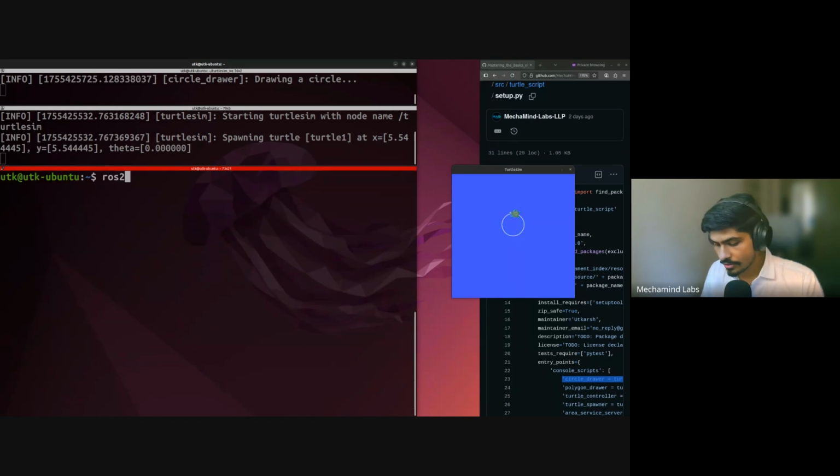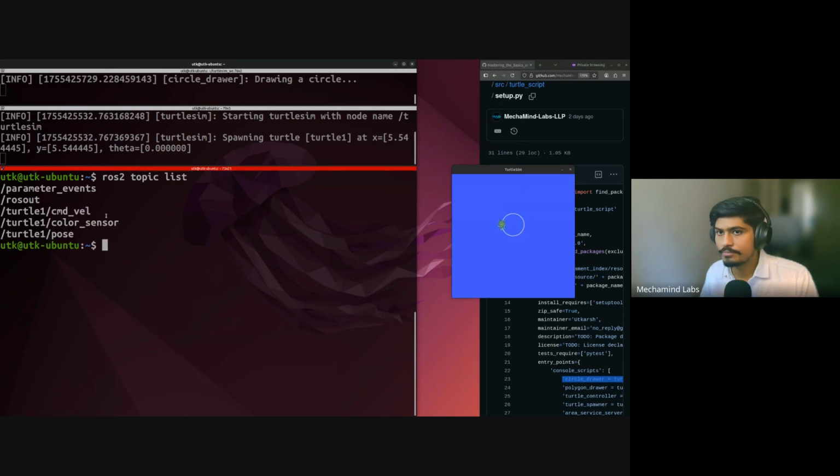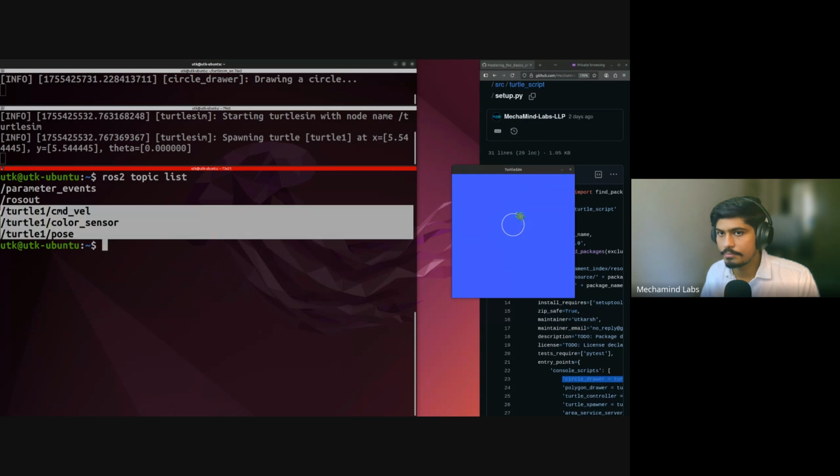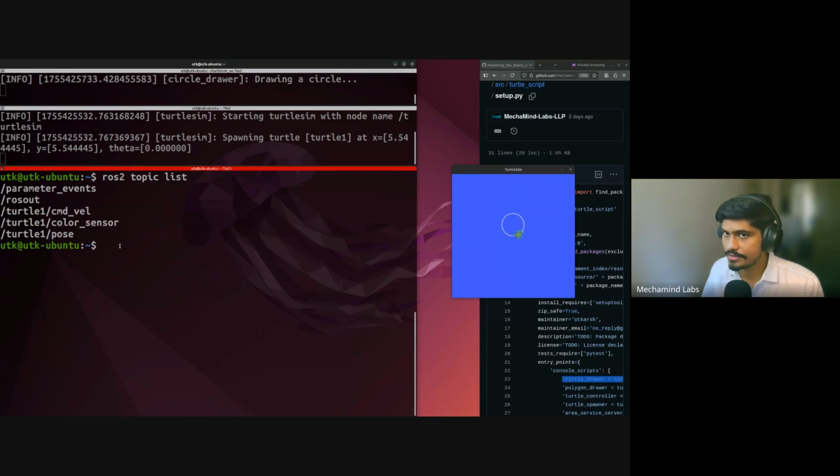Now let's do ros2 topic list. Again, only three topics should come: pose, cmd_vel, and color_sensor. Okay. Now let's see what's happening inside the cmd_vel topic. So how do we see that? We see that using ros2 topic echo, and I want to see inside turtle1/cmd_vel.